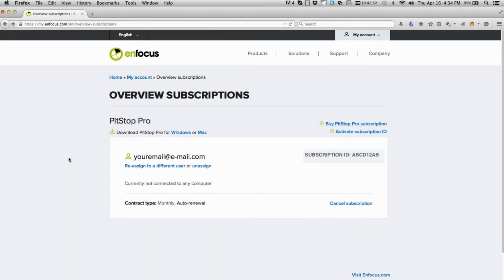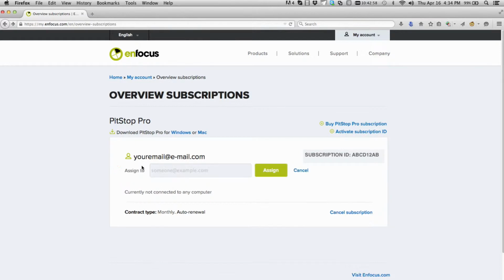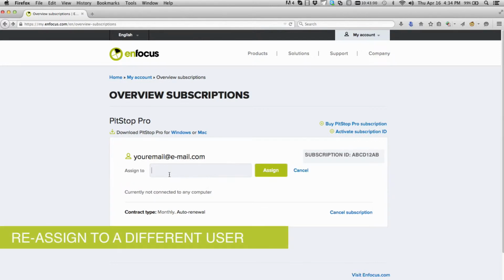You can further manage your subscription ID from the Overview page by selecting from the following: Reassign to a different user. This option allows you to quickly reassign a subscription ID to a different Enfocus ID. This can be useful to allow a different user to access a particular subscription.